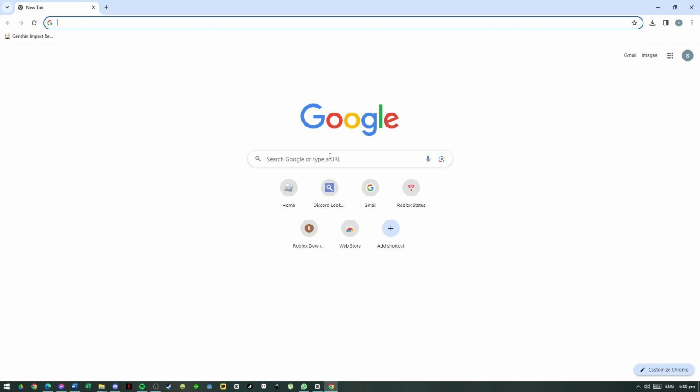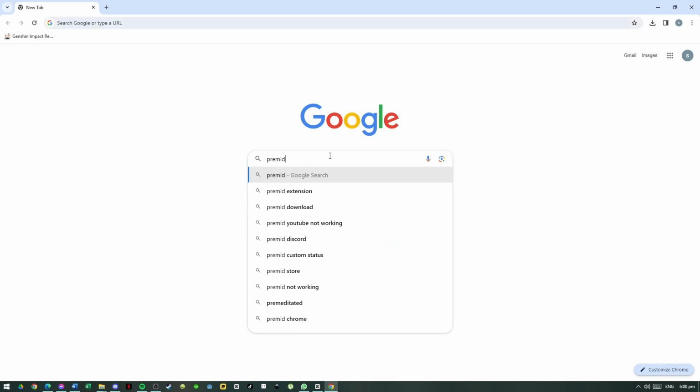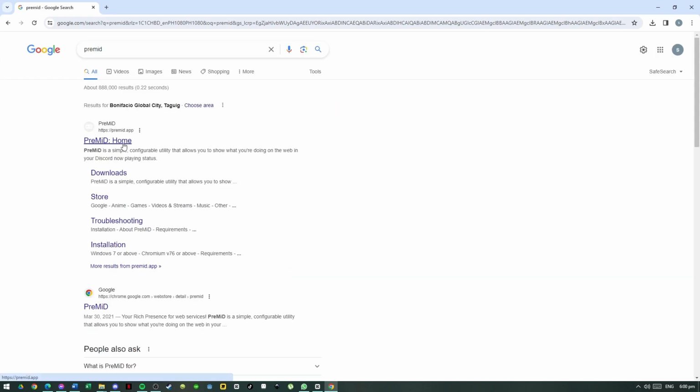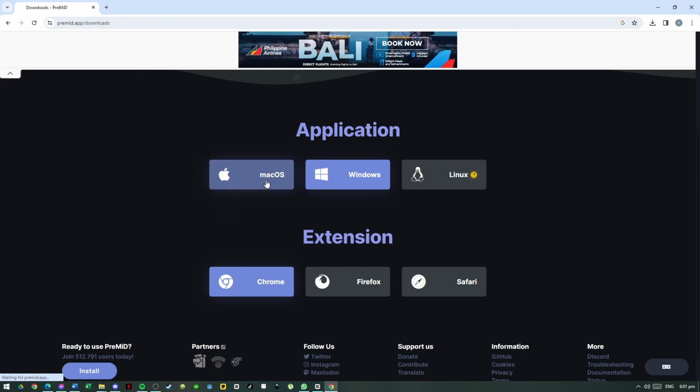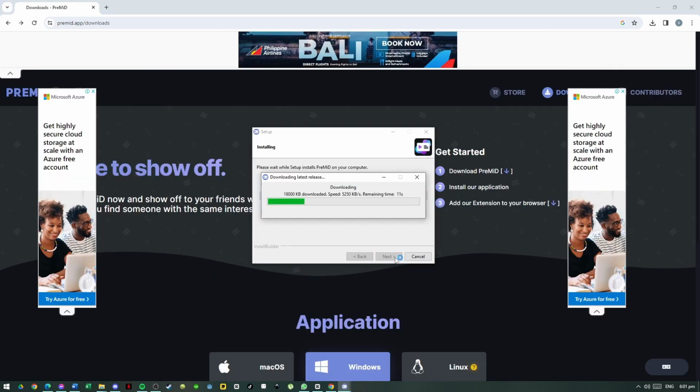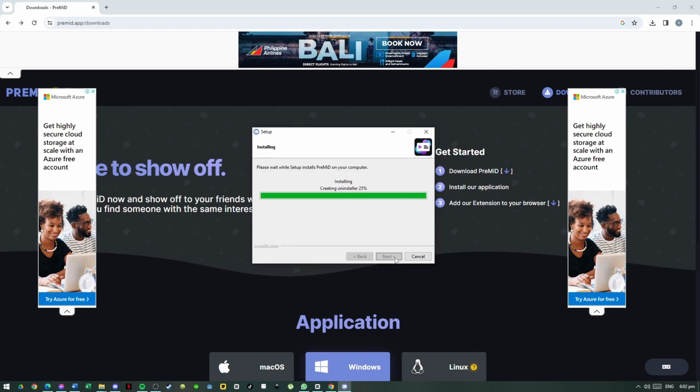So in your browser, search for Pre-Mid and click on this right here. Go to the download section and you can see here the versions available on different OS. So let us download it first, then follow the installation process.